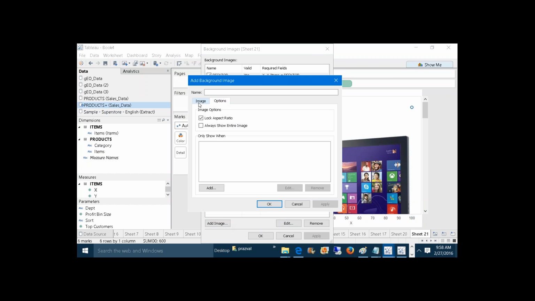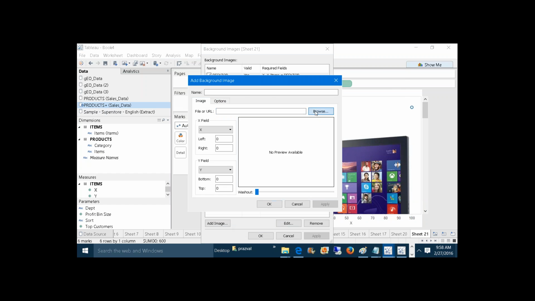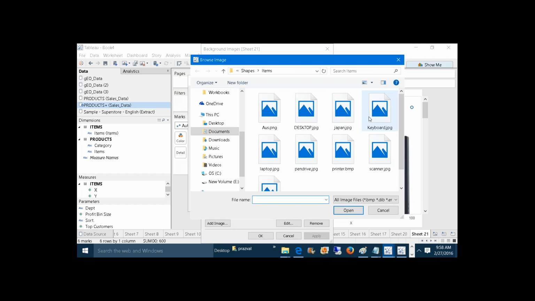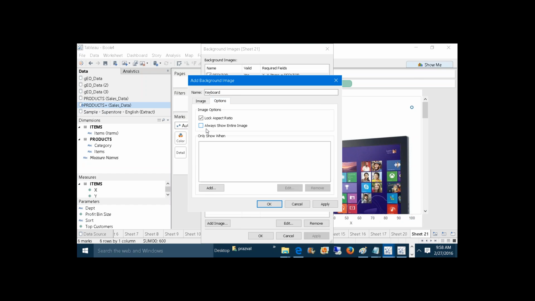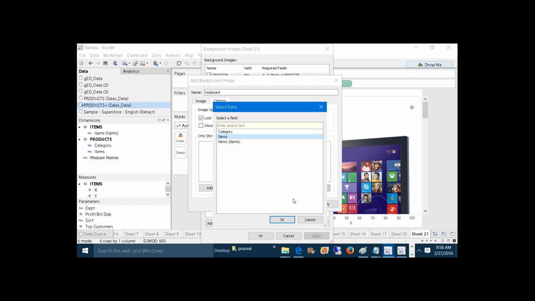Just go to options, go to browse and select the keyboard, just click on open. On X take 0 to 90, on Y take 0 to 50. Just go to options, you have to show only when this item is equal to keyboard.